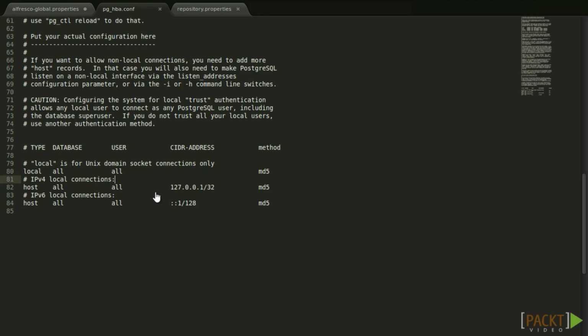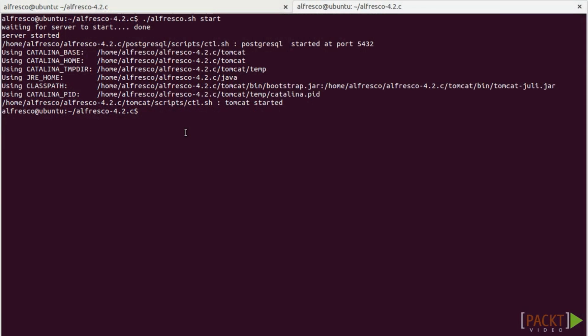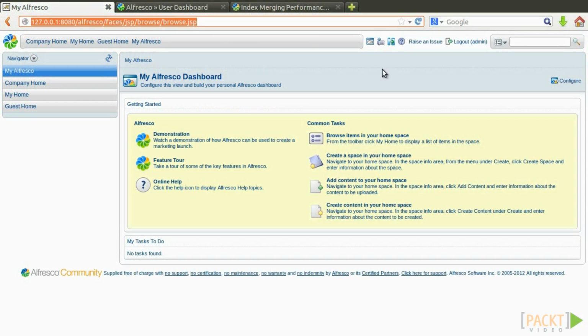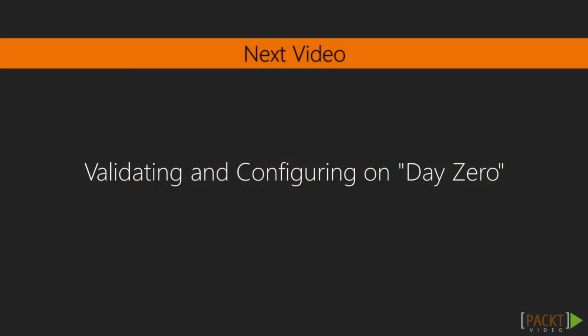In some cases, depending on the Linux system, we should also change the ownership of the directory tree to be owned by the user running the Alfresco server. To ensure the database stability and performance, we should tune and maintain the database. The upcoming video is going to show how to configure our server before entering the production.